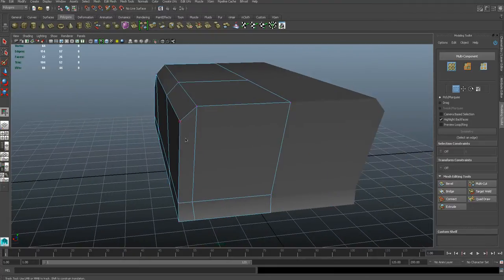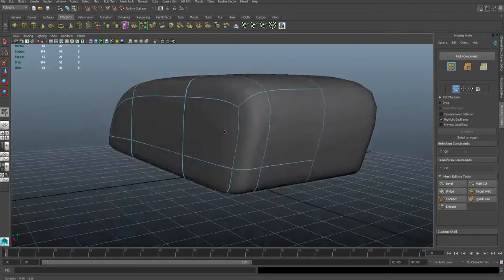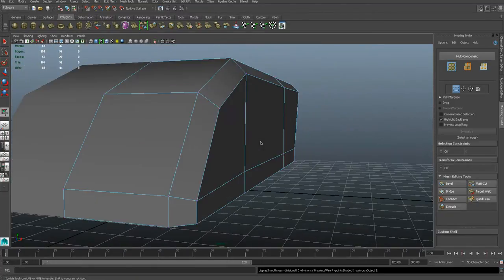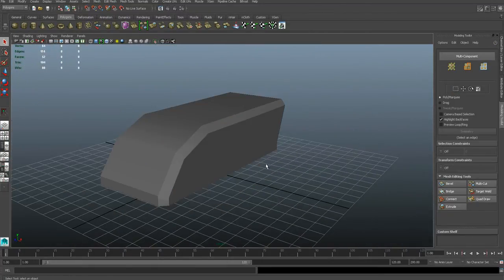One trick: press 3 on keyboard once in a while to see if everything is nice and smooth. In this case, it is. So the mesh is solid. It's nothing weird going on.